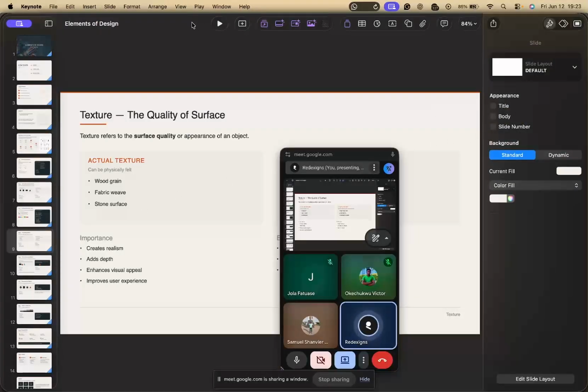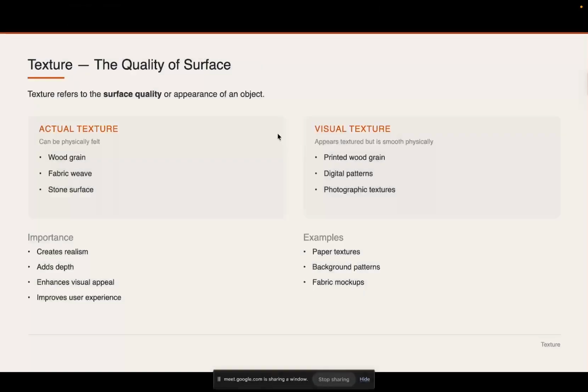Okay, so let's just continue. So now we have four textures. Now the quality of a surface is a texture. Texture deals more with feeling than function. It's more of the emotions. So the function is actually to invoke emotion. That's for texture. Texture refers to the surface quality or appearance of an object.